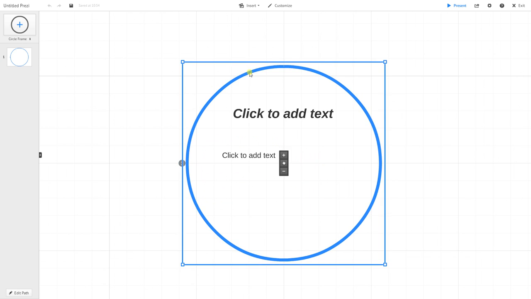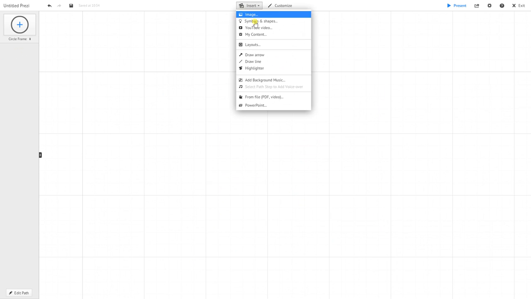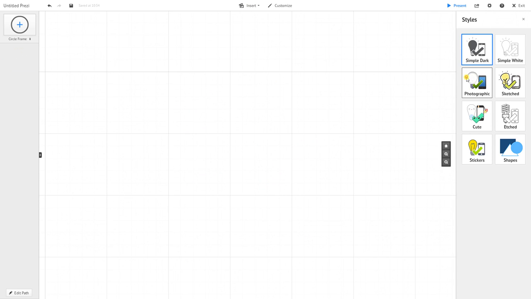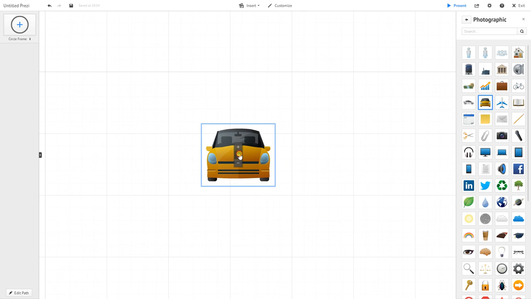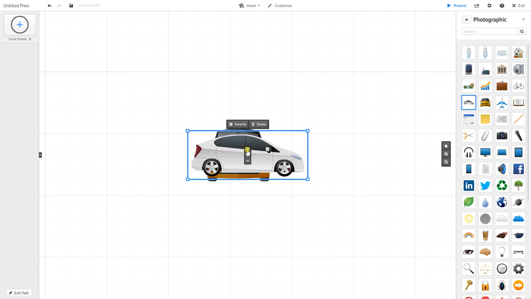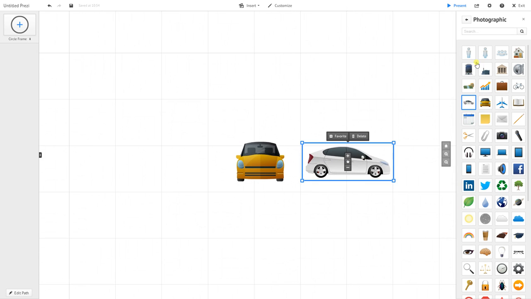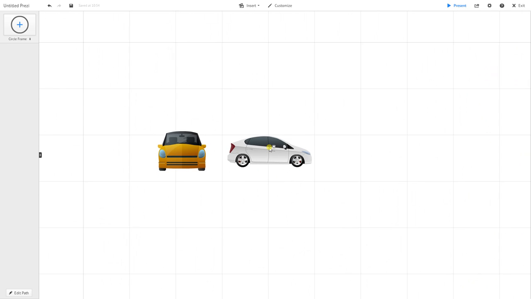I'm going to go ahead and even delete this first frame here, and I'm going to insert a couple of symbols just to give this presentation some context. So I'm going to add this car, and I'll add another car next to it. Okay, I'm going to close that.